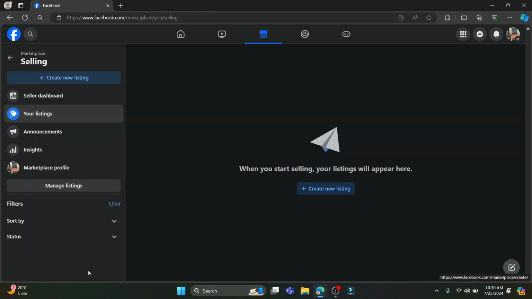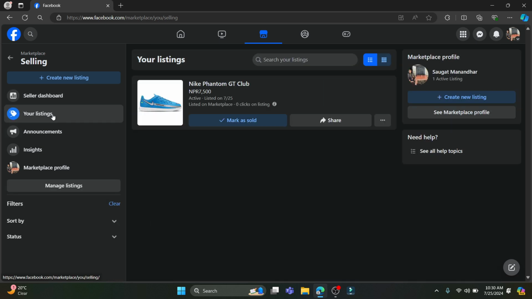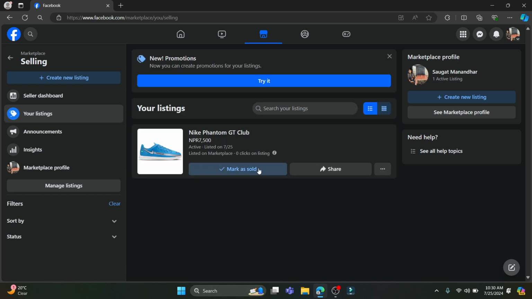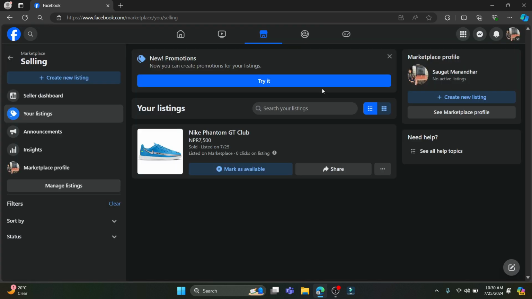So this is how easily you can sell. Go to the seller dashboard, which is over here, and you can see your product. So this is quite easy. You can see your listings over here. If this product is already sold, you can mark this as sold quite easily, and you can tap on yes sold on Facebook, or you can see that there are options like yes sold everywhere, no haven't sold, or I'd rather not answer. So you can tap this if you have already sold this product.